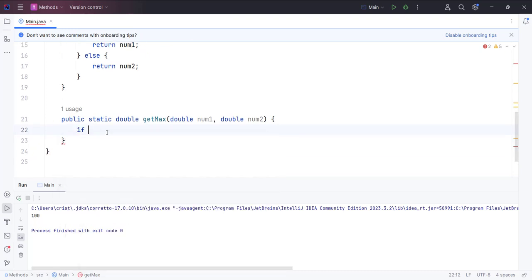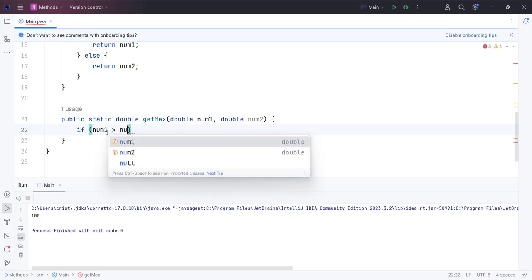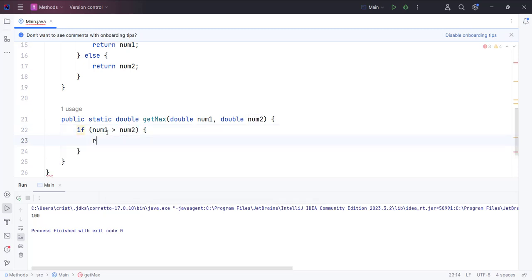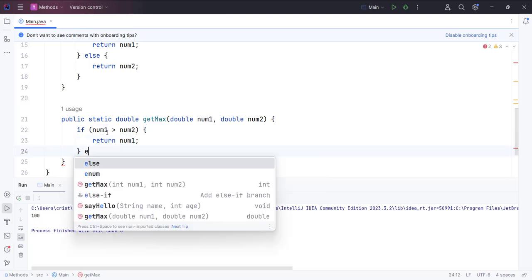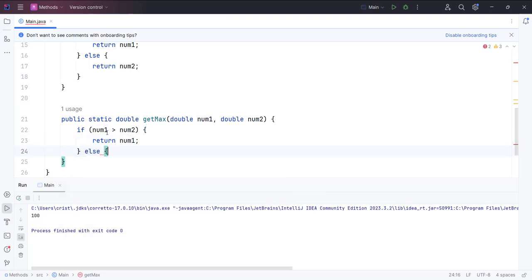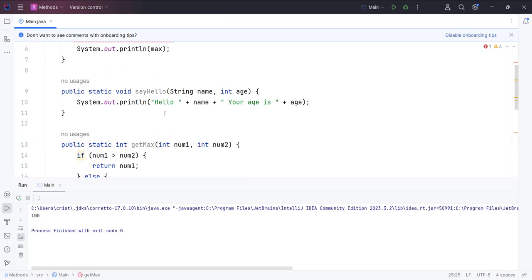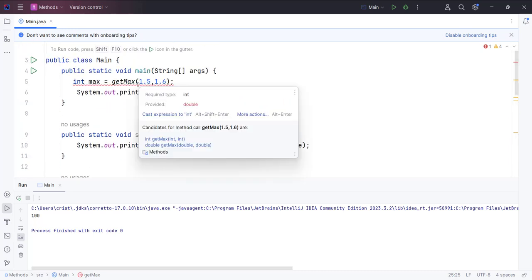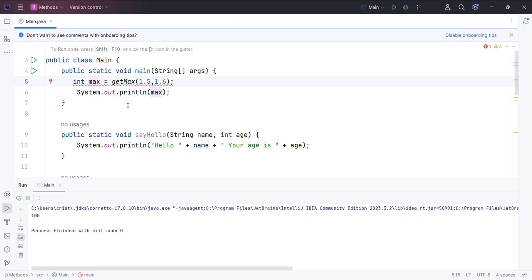Now I'll type here, with the same logic, if num1 is greater than num2, return num1, else return num2, semicolon. Now if I go up here, we still have a problem, because now we are returning not an integer but a double. So let's change this from int to double.